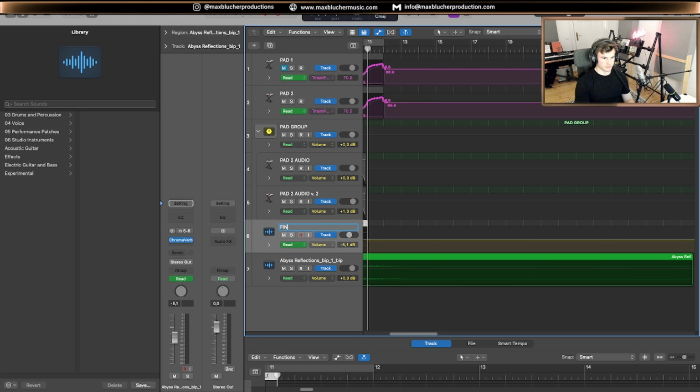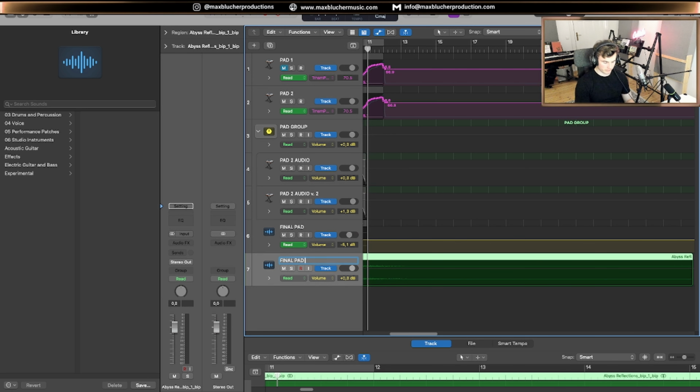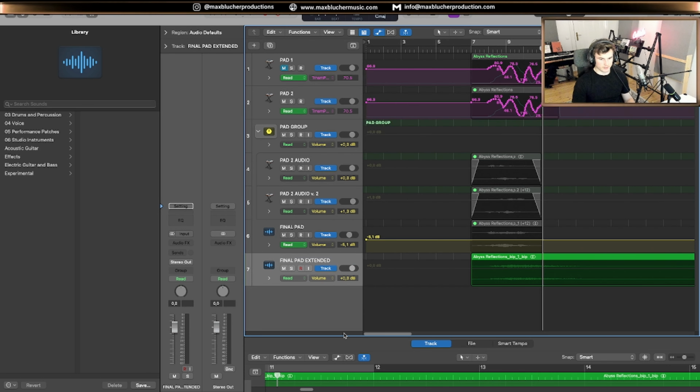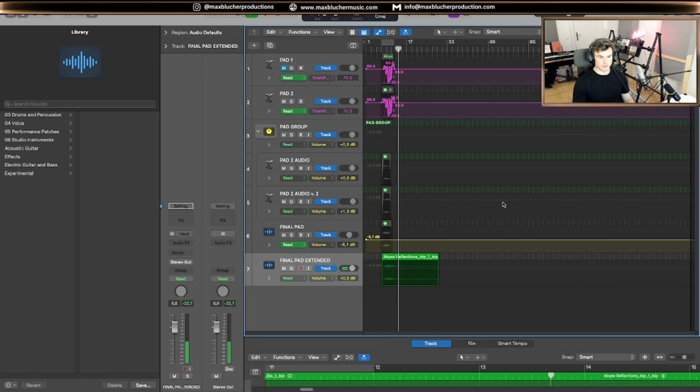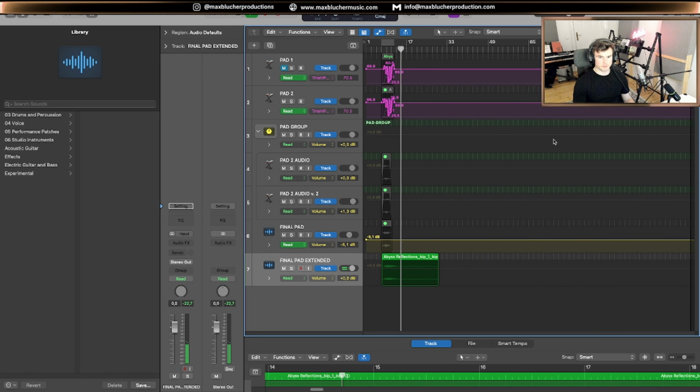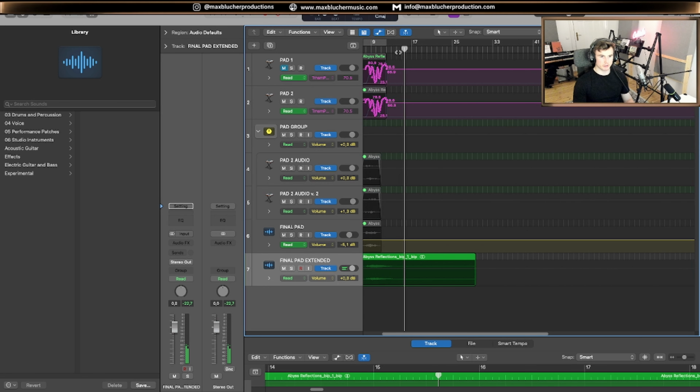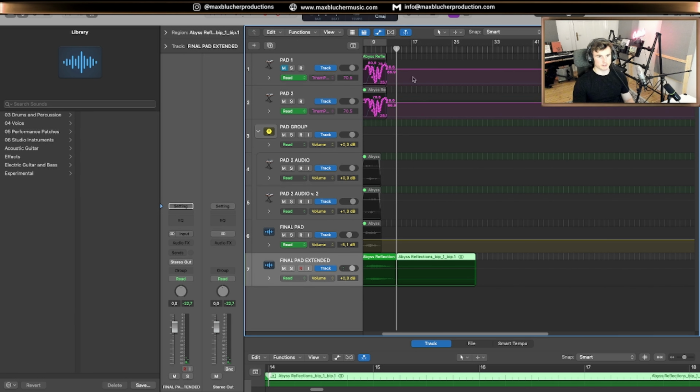So this was the final pad. I'm gonna rename this the final pad extended. Now what we did here, we have a huge reverb tail. And this is a perfect pad we can use in the background for any kind of track.